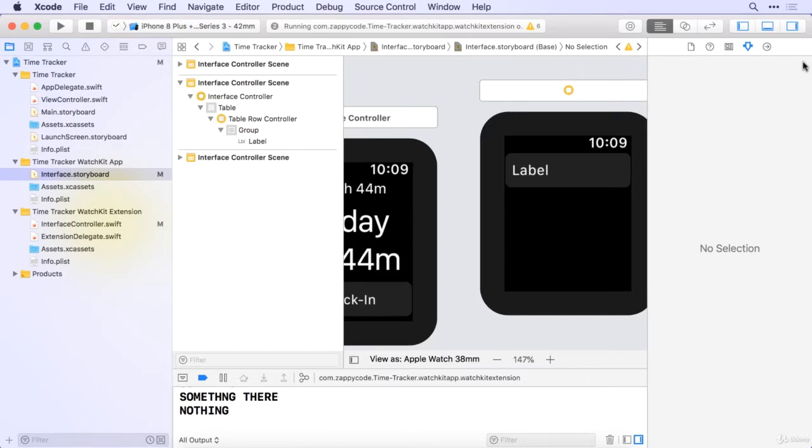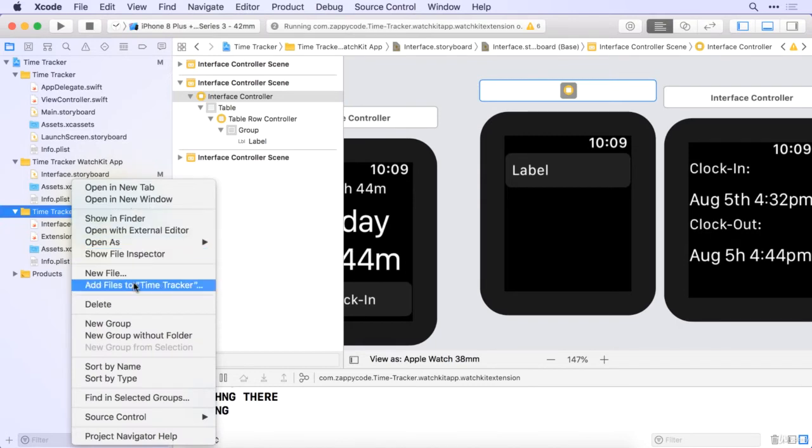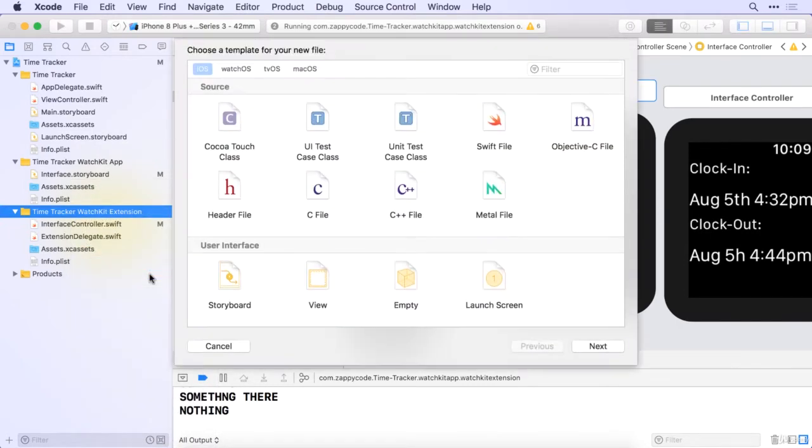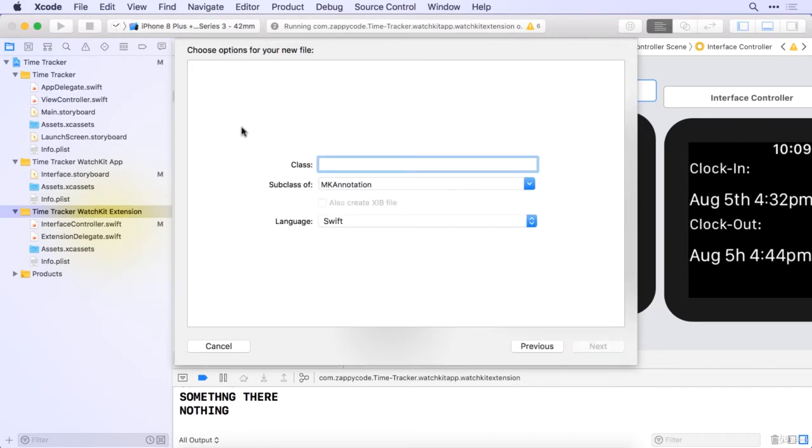So the first thing is that we need to connect an interface controller for this whole thing. Then we'll start worrying about the table and all that. So let's go ahead and first select this group here. Make sure it's the WatchKit extension, not the WatchKit app, but extension. We're going to right click and say that we want to do a new file. And in this, we want to do a new Cocoa Touch class. And we want this one to be a WatchKit interface controller.